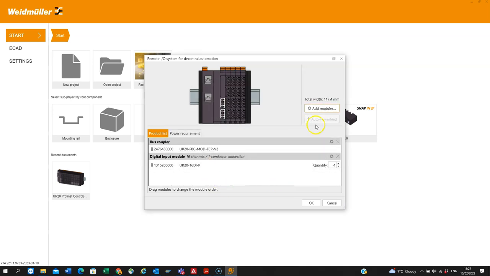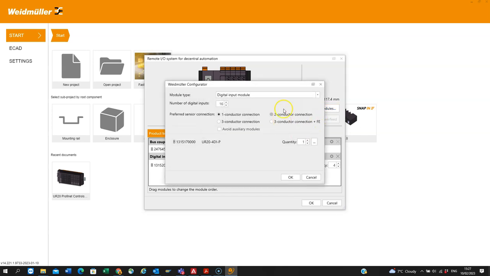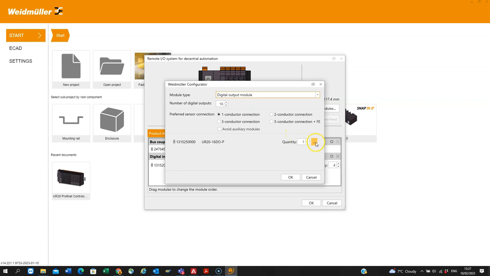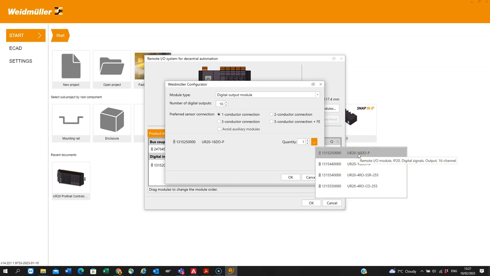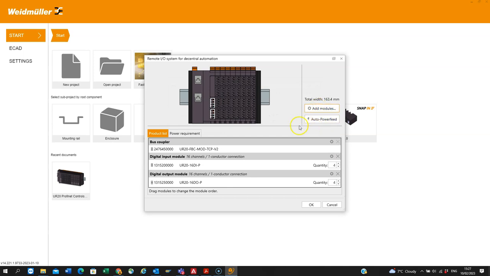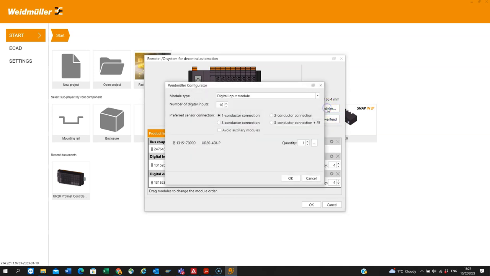Okay, so I've said I want a 16DI P, and I've said I require 4 of those. Then I'll pick digital output modules and go through the same process of picking. I'm just going to go for the standard 16 digital output PNP switching. And then you've got solid state outputs, and then you've got relay outputs. So I'm going to go for the solid state standard digital outputs, which will be 0.5 amps per output.